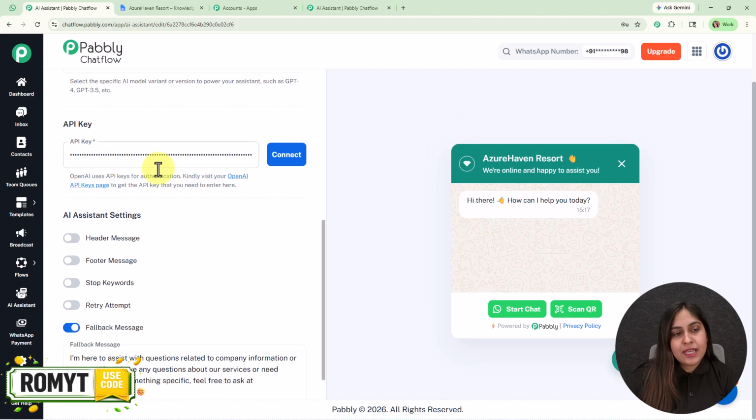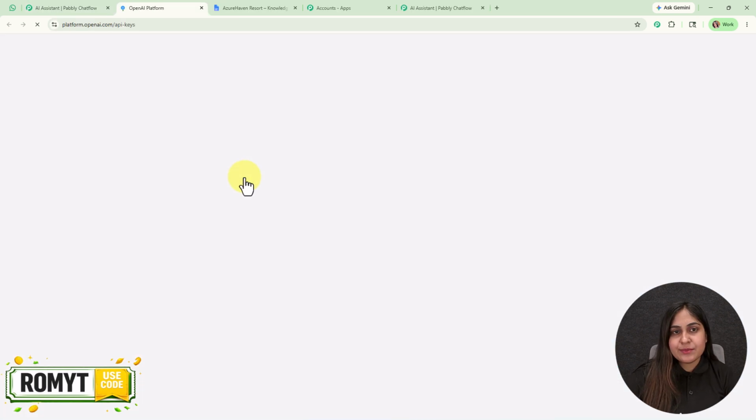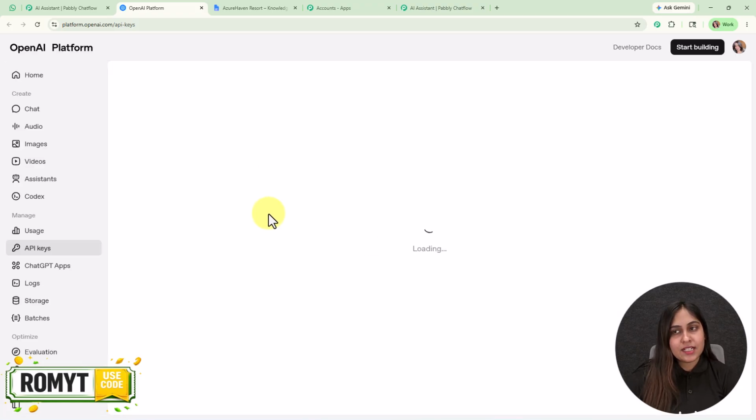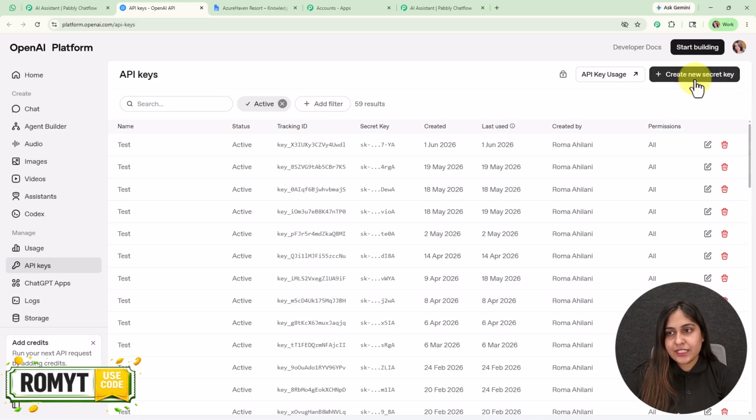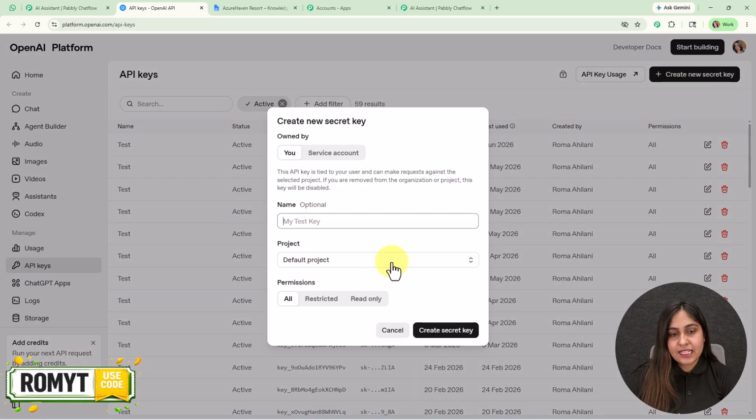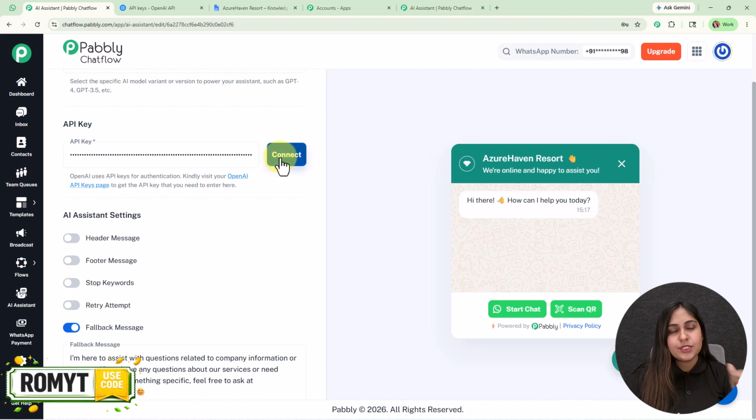Then comes the API key. So here you need to add your paid account's OpenAI key in order to connect the API key inside your AI assistant. So to get the key, click on this hyperlink available over here and it will direct you to the API keys window of your OpenAI account. From here, click on create new secret key, give a name to your key, select the project and click on create secret key. By doing so, you are going to receive an API key. Copy that key and add it over here. Click on this connect button to save that API key inside your AI assistant.